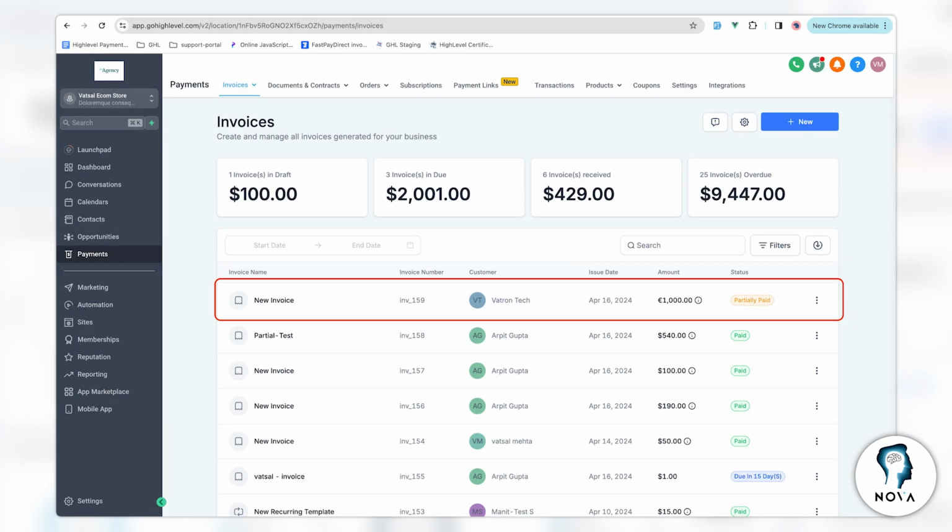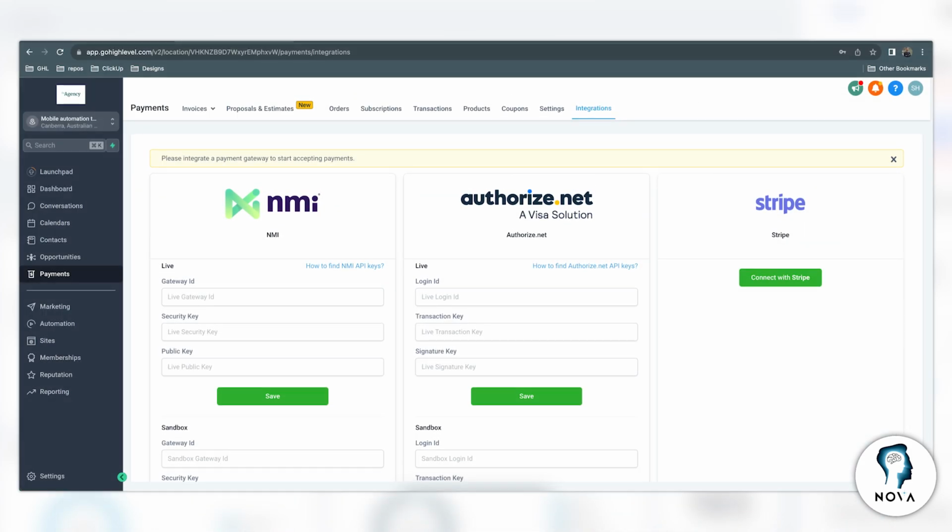After you are inside the Payments section, look at the top area of the page and click on the Integrations tab. This is where you can connect payment providers to your account. You will see different options, including Stripe. Find the Stripe option and click the Connect button next to it.